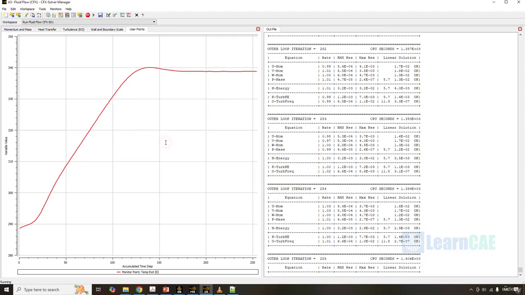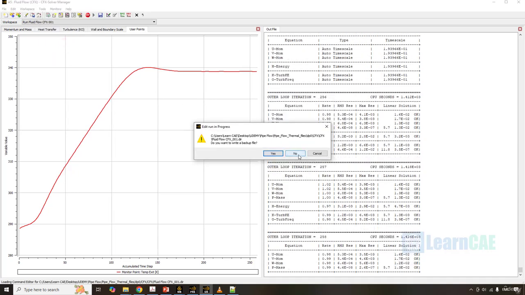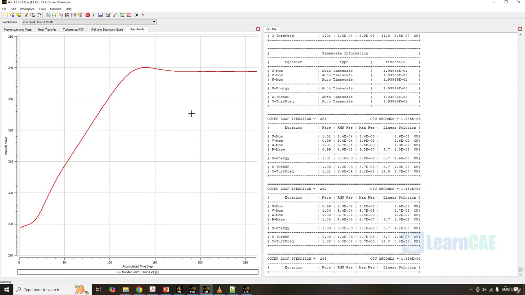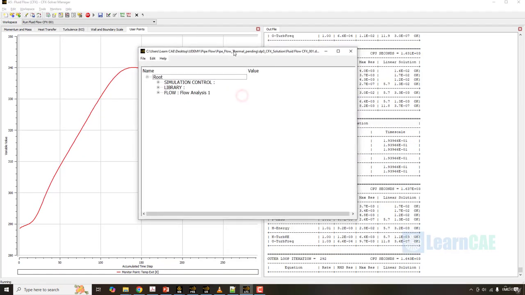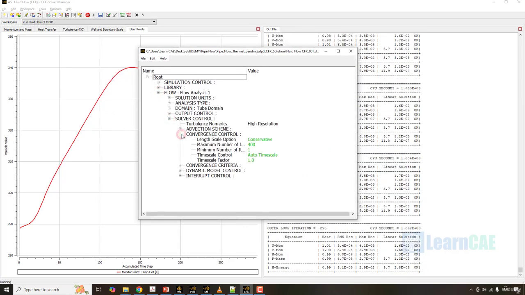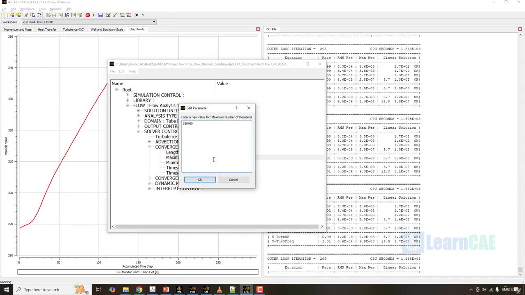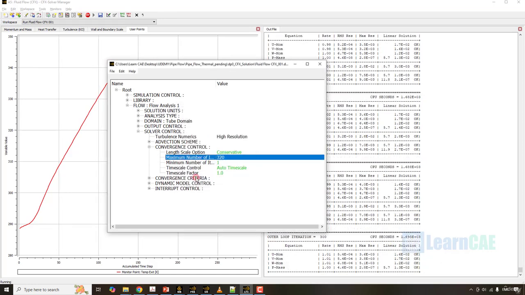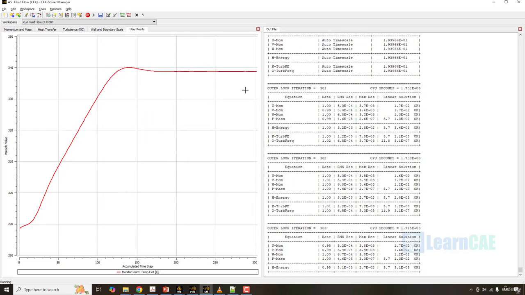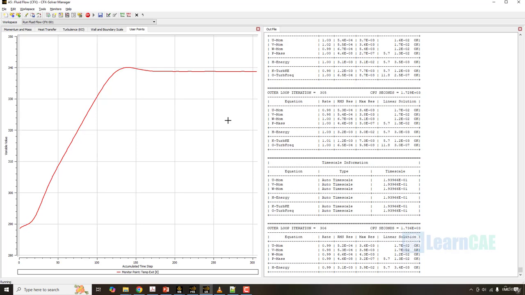We can stop the solver at this particular iteration, or we can go to tools, edit run in progress, click no. We need not create a backup file. The solver settings will open. In this solver window, you can go to flow, solver control, convergence control. You can change the maximum number of iterations dynamically. You can change it to approximately 320. We need not run till 400 iterations. Close this and save and quit. So at 320 iterations, the solver will stop. We need not wait till the iteration gets over till 400 iterations.